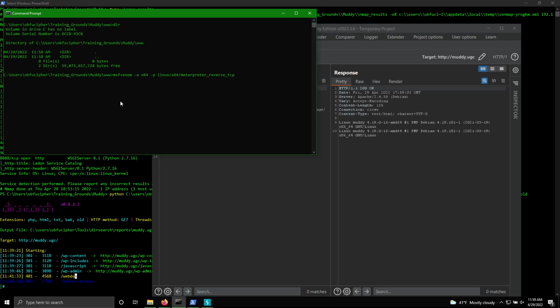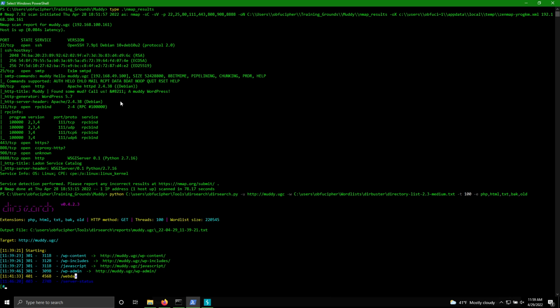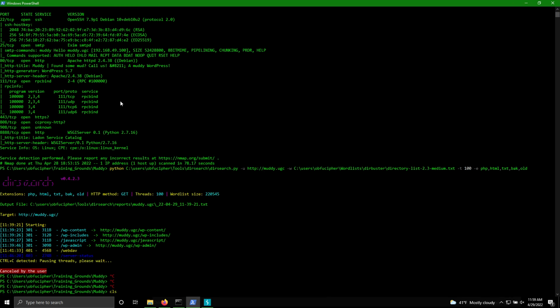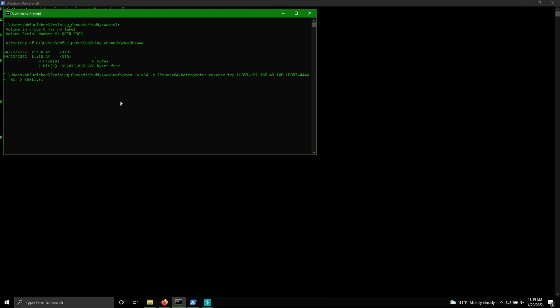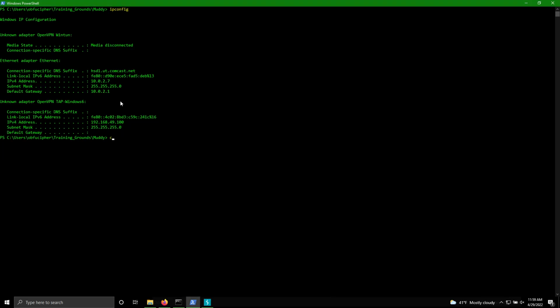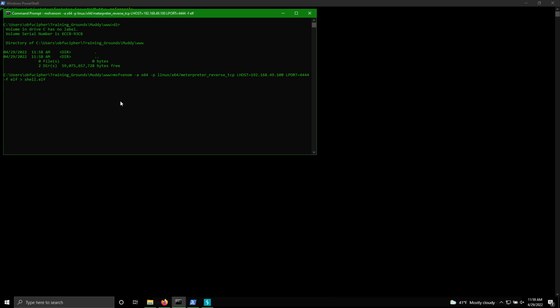Reverse TCP. Host is going to equal 192.168.49.100. Seems about right to me. Port 44444. Elf shell.elf. I feel like a total idiot if that's not what it is. So we're going to go ahead and just kind of cancel out of this. ifconfig. Yeah, okay, got that part. 49.100. Yeah, cool. So msfconsole. We're going to get that running. We're going to go ahead and send that.